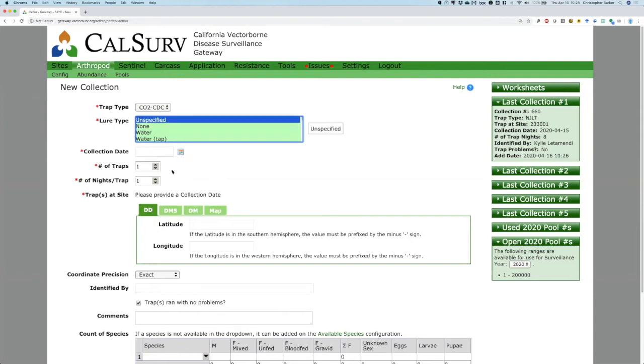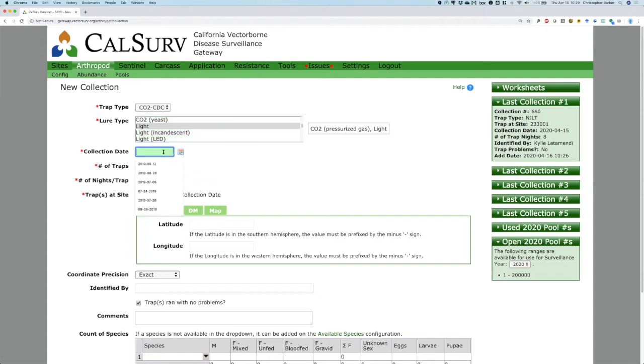You can see that the default's unspecified, meaning you just said you used that trap, but you didn't say what attractants you used. If you want to use attractants or record those, you can go through and click whatever makes sense. So here's CO2. Let's say I'm using it from a gas canister, you could put that. If I added light as well, I could indicate that. So you can choose as many of those as you like, and they can combine for however many you need. So just put whatever's appropriate for this collection.